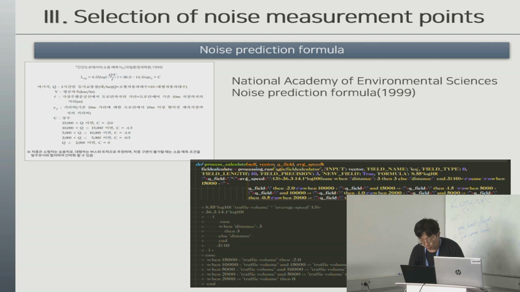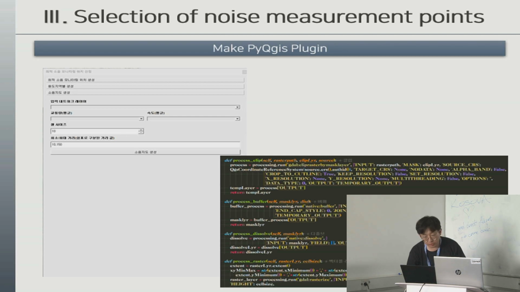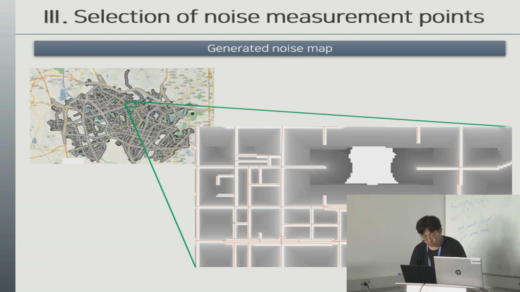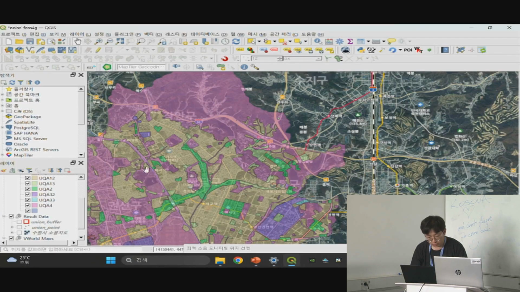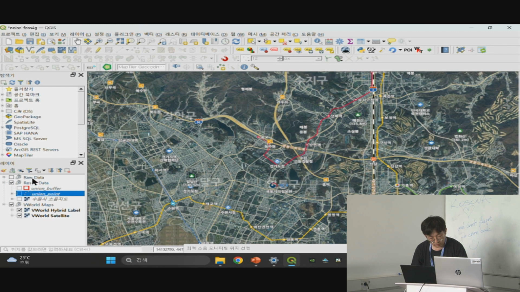The noise prediction formula is here, from the National Academy of Environmental Science, converted into Python code. So I made a PyQGIS plugin. I implemented those algorithms in PyQGIS to make a QGIS plugin, and the source is a function implementing each algorithm. Then the resulting noise map looks like the following. Generated along the road network, all pixels have a noise value. This is the noise map.